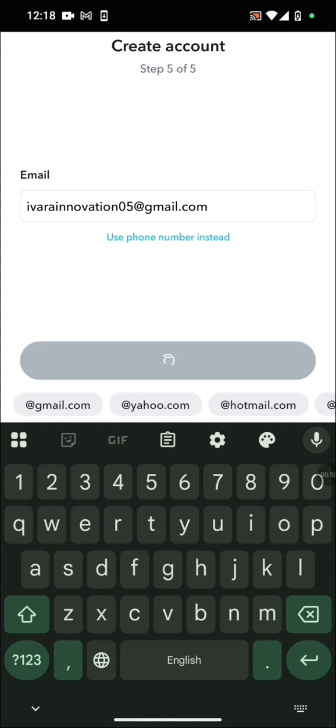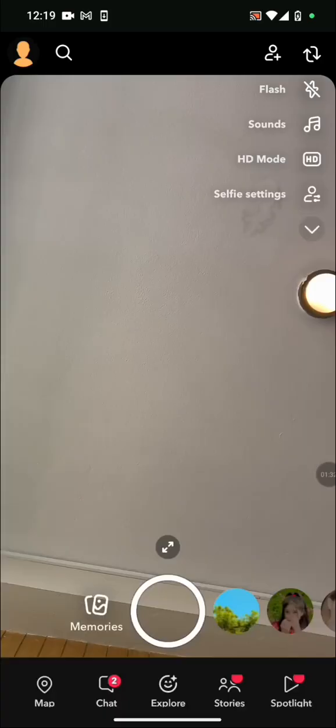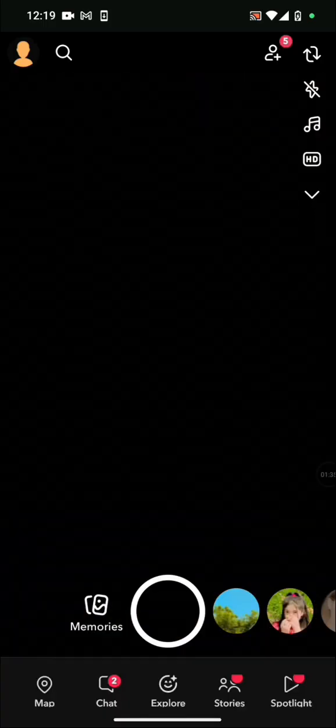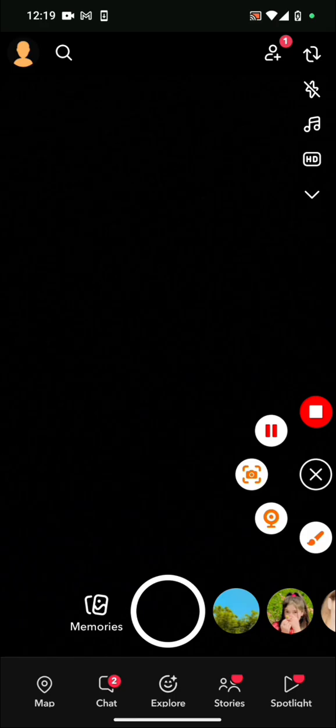You can also create your Bitmoji as well if you want to. Once you're done with all the procedures, you'll be able to sign up for your Snapchat account in no time.